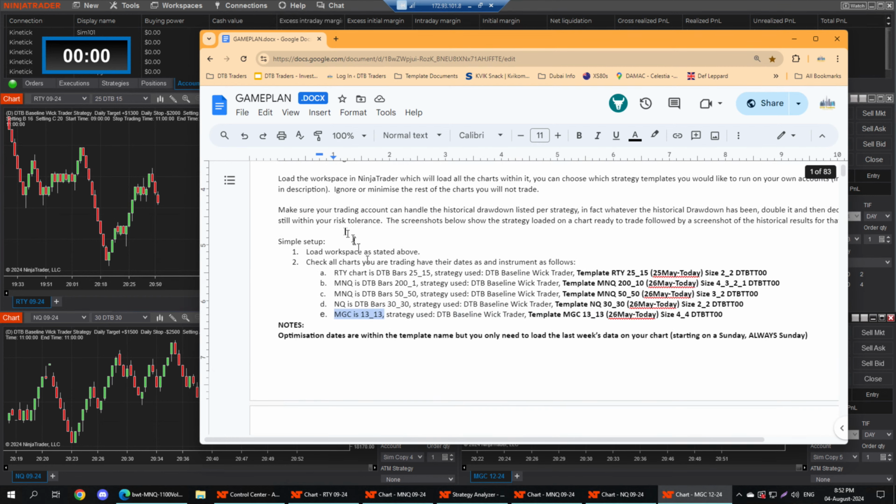Okay, so the first one is RTY. It's telling you over here, RTY chart is a DTB bars 2515. So there's your RTY 2515. We're using the baseline wick trader. We're using this template, and I've optimized the 25th of May up until today. So that is the optimization of the strategies for the game plan a week ahead.